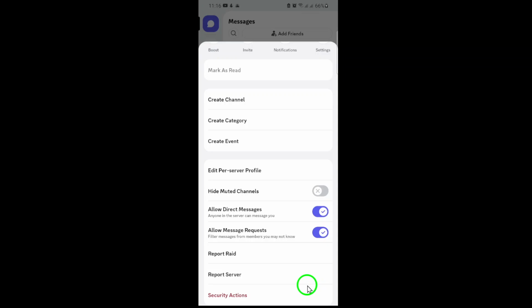You'll be prompted with a confirmation message asking if you're sure you want to leave the server. This is your chance to reconsider if needed, but if you're certain, go ahead and confirm by tapping Yes. Once you've confirmed, you'll be immediately removed from the server, and it will no longer appear in your list.